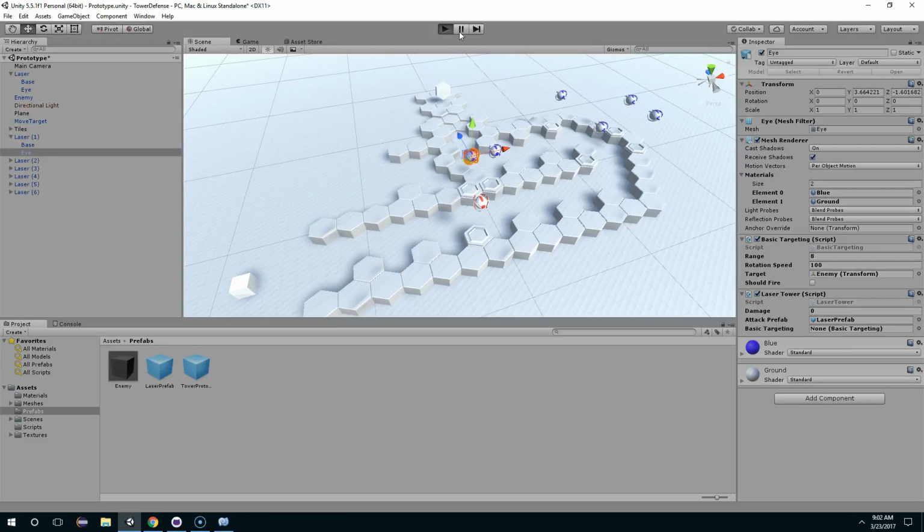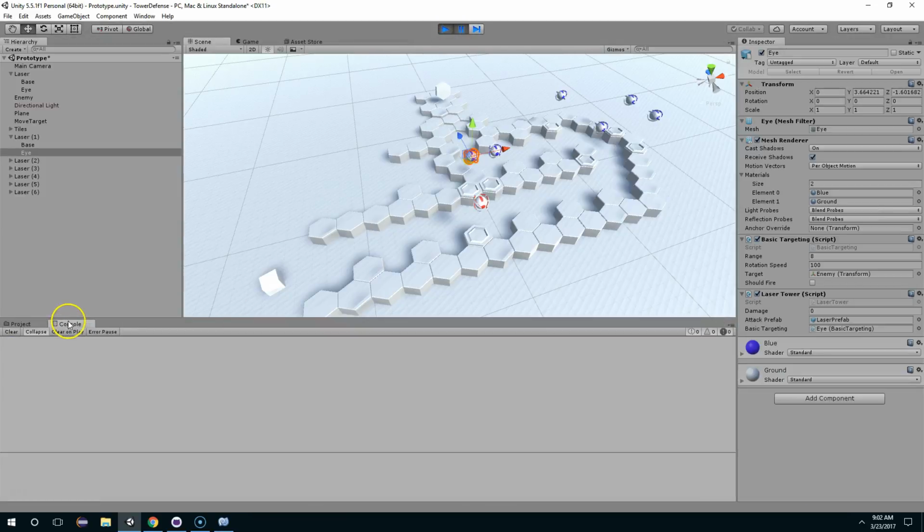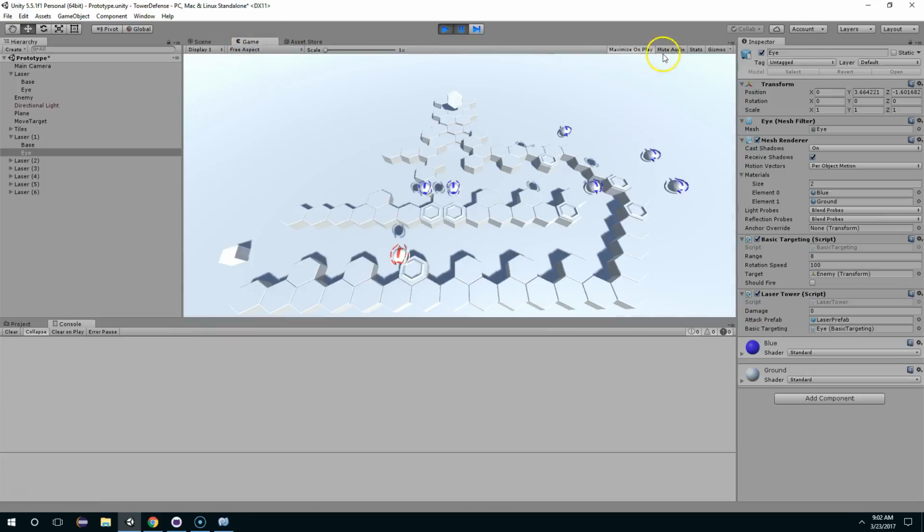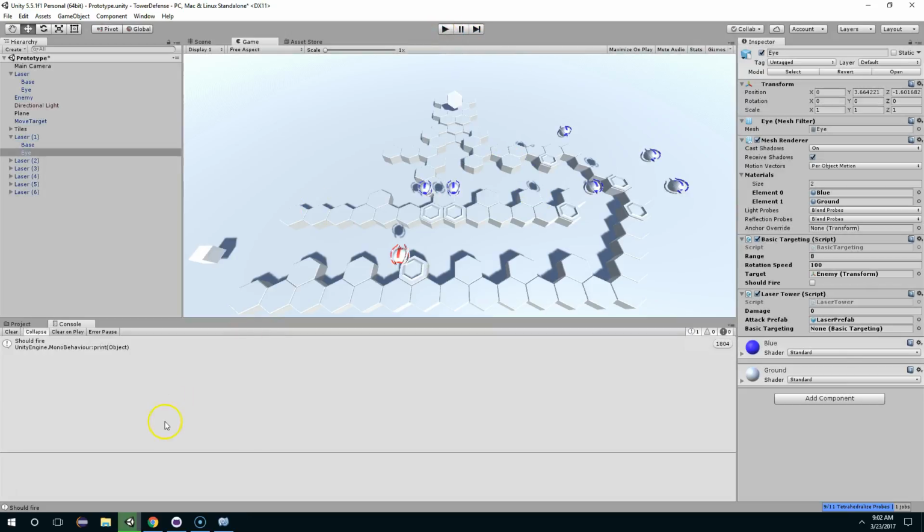Alright, so now I'm going to hit play. And you can see in the console, I'm going to uncheck maximize on play. And now you should be able to watch this cube go down. And then once he gets in range of one of these towers, it's going to start spitting out the message should fire. Right, so it just popped up, and it's doing that every frame for every tower that's in range. So we're getting a lot of these messages. It's up to like 1,500 now. So it looks like everything's working so far.